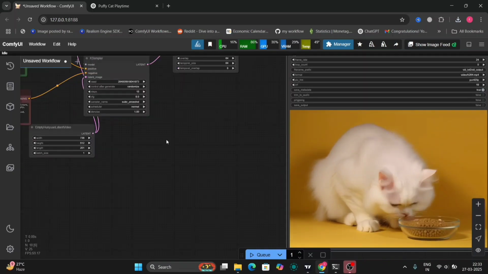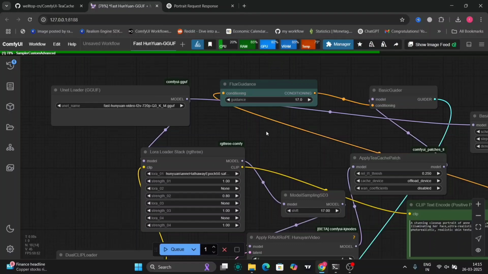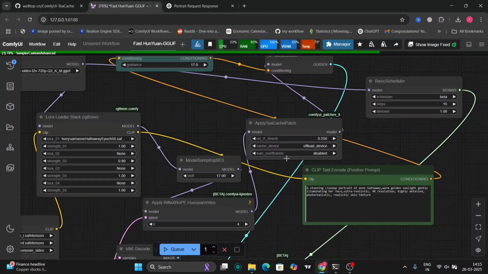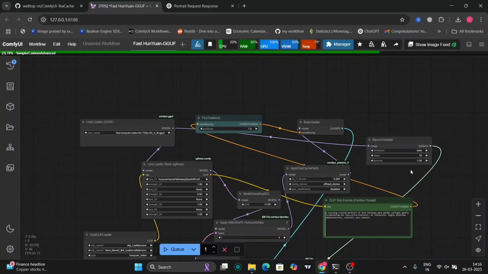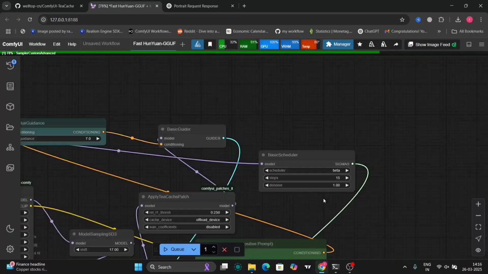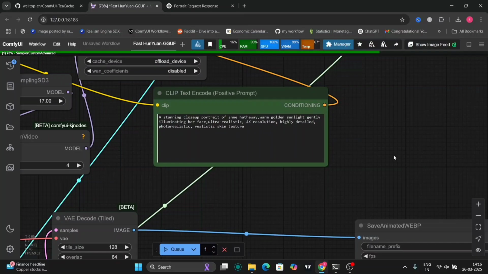Okay, now I'll show you the Hunyuan video. As you can see over here, I'm using the fast Hunyuan GGUF loader and apply T-cache and everything. This took me around the same, I guess, 1700 seconds on the RTX 4060. So the clip, I've uploaded this with LoRA and everything. Basic schedule is better. I'm using the Anne Hathaway LoRA, as you can see.